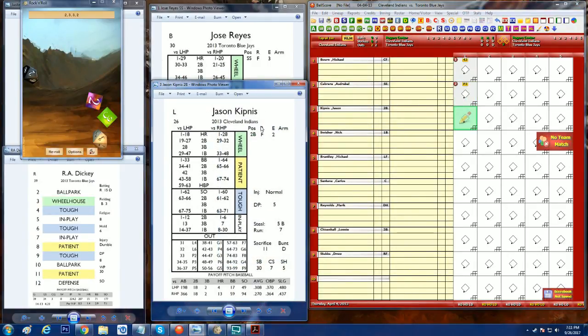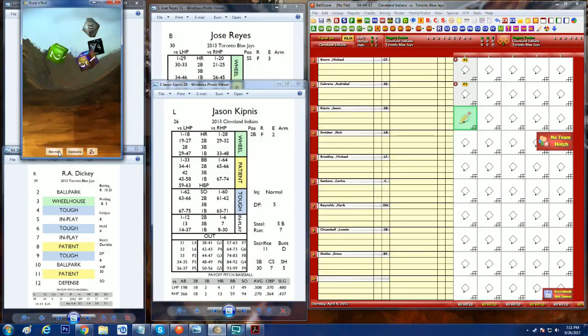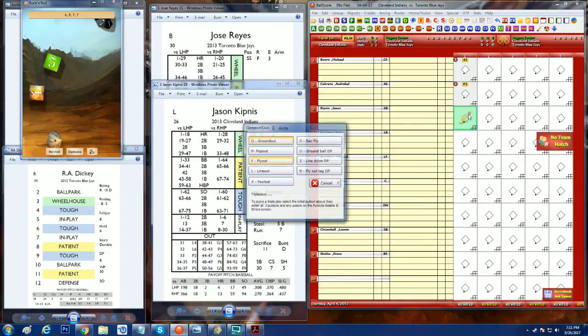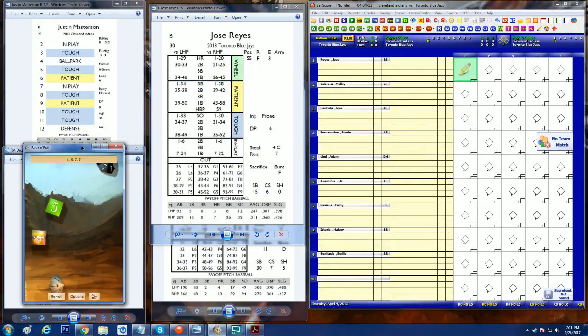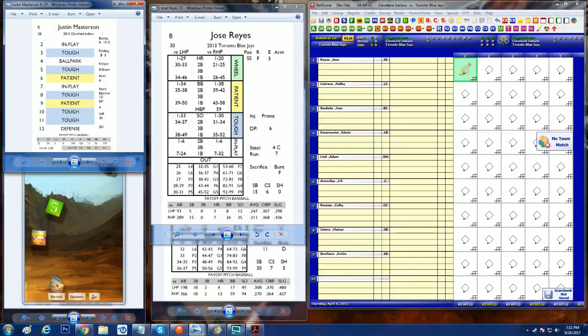Two-way. Jason Kipnis. That is a lot quicker. I will tell you that right now. Jason Kipnis. That's a 977. That's a tough 77. That is going to be an F8. Boom. We're on to Jose Reyes leading off for Toronto. That was one quick. Wow. I like that. I can tell right now I'm going to like that.